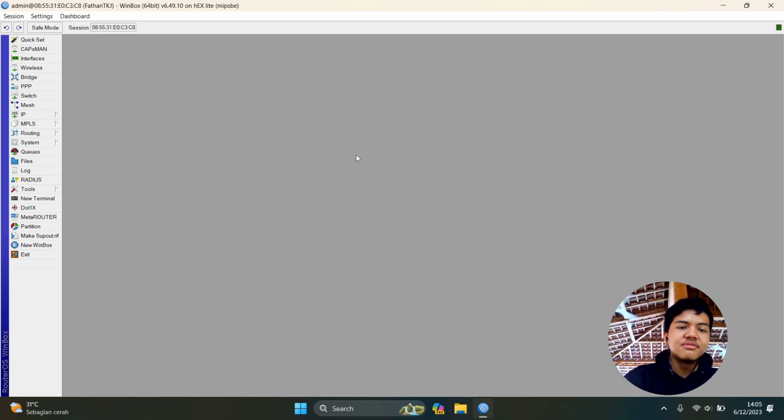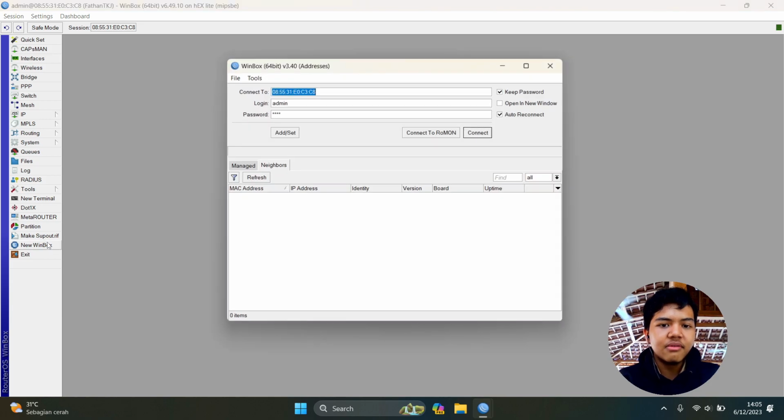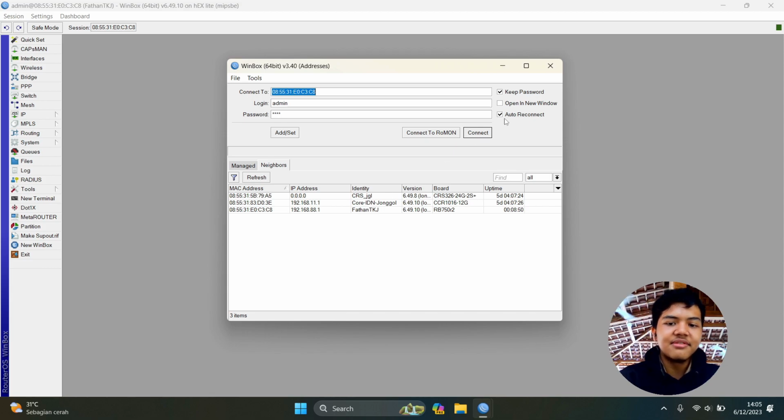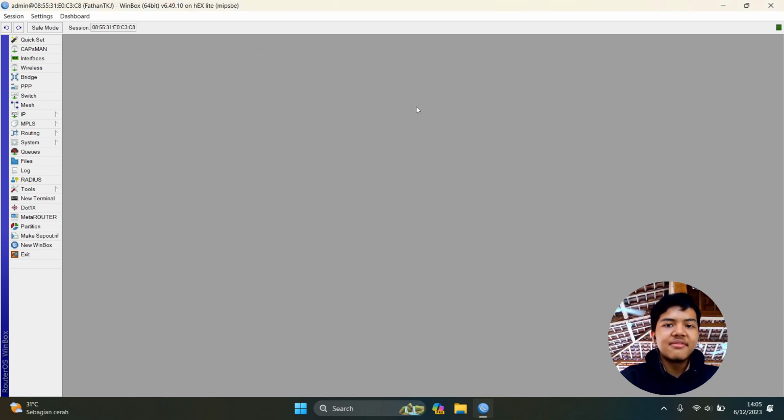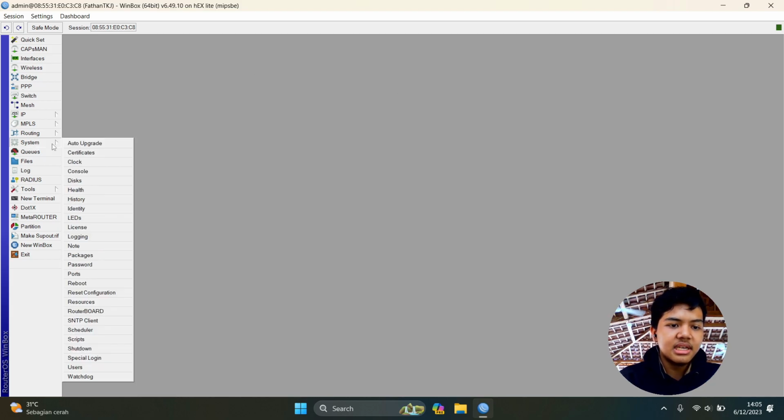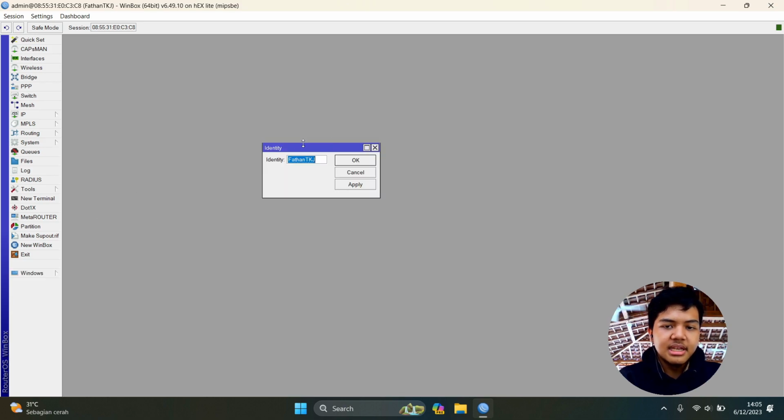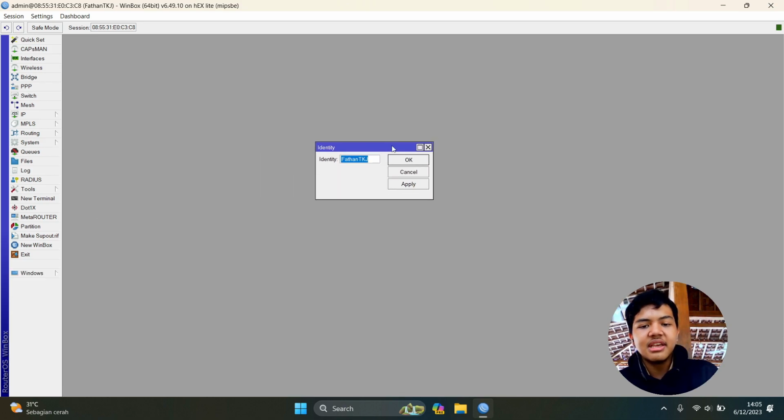For example, I want to change this identifier name in the router. This is the identifier name, and it will be shown when we open a new Winbox window. You can see the identifier name in here that is set on the router. So if you want to change the identifier name, let's follow the steps. You can go to System and go to Identity here. So this is the way to change your identity on your router.